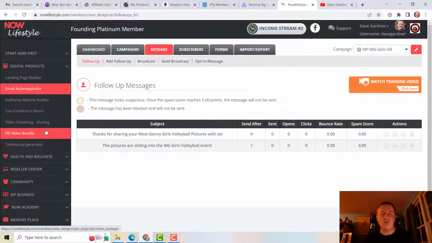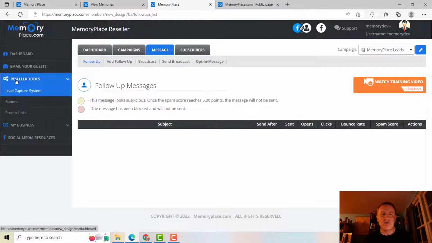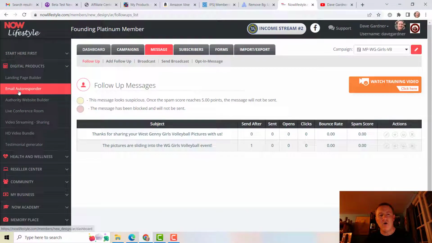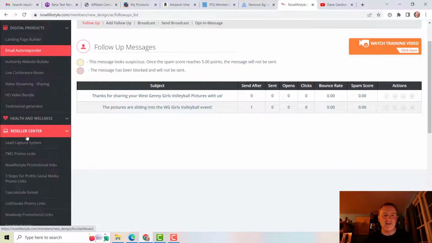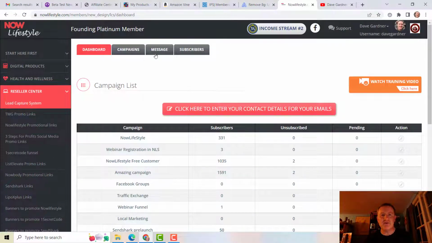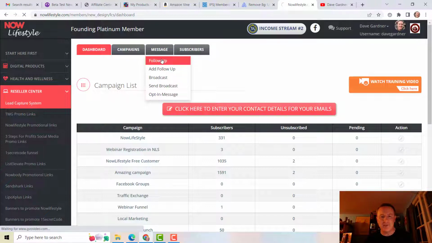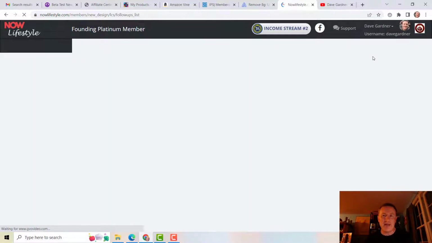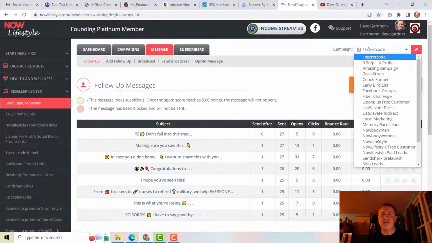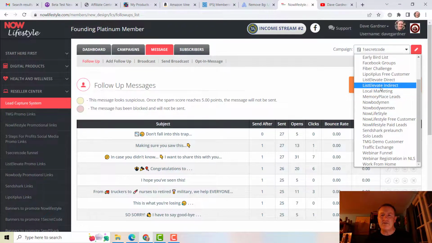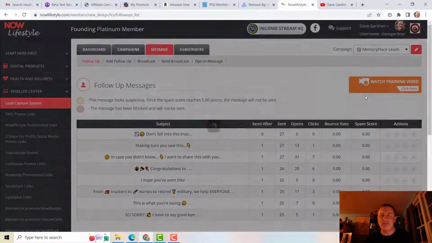The ones that you also want to modify are under the reseller tools lead capture system, or if you have that alternate member area, under reseller center and then lead capture system. You're going to do the same process. In that lead capture system, you're going to go to message follow up, and then choose the correct campaign. For those of you with the Now Lifestyle, VidUber, testimonial generator, you will definitely have a lot more campaigns. It's listed alphabetical, so you've got to go down to M, MemoryPlace Leads.